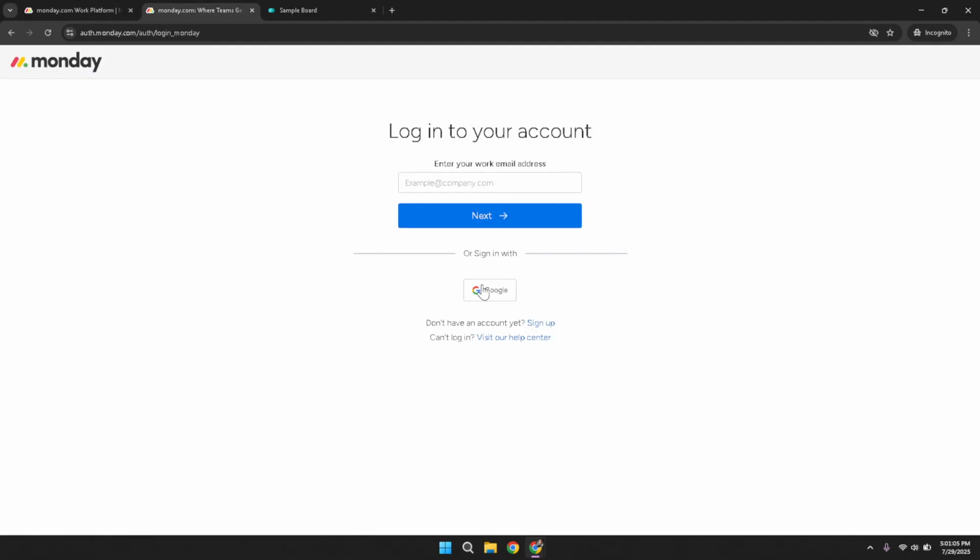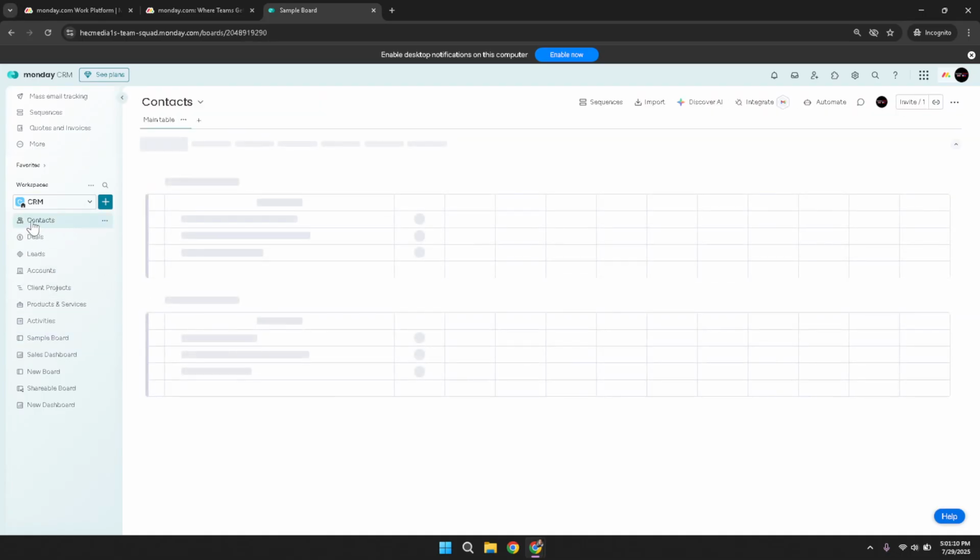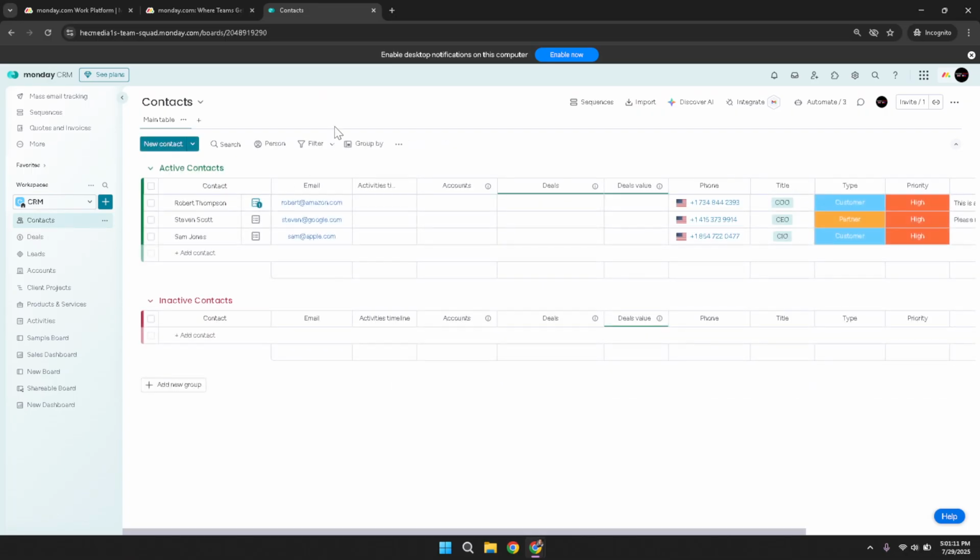Next step, you need to navigate to your contacts board or the list of your leads. This is where all your essential contacts are stored, and it's the starting point for managing your email communications directly on Monday.com. Now the action begins.